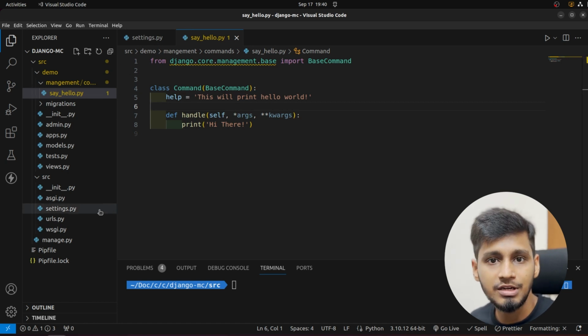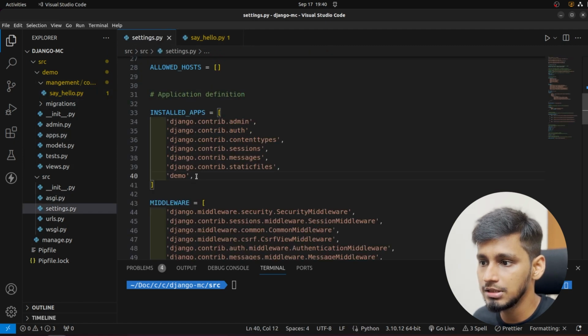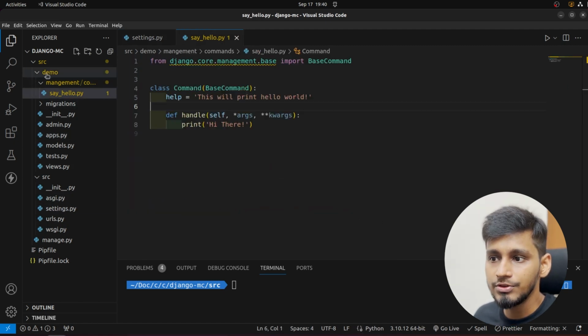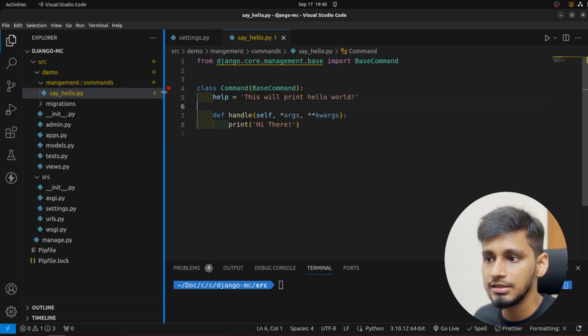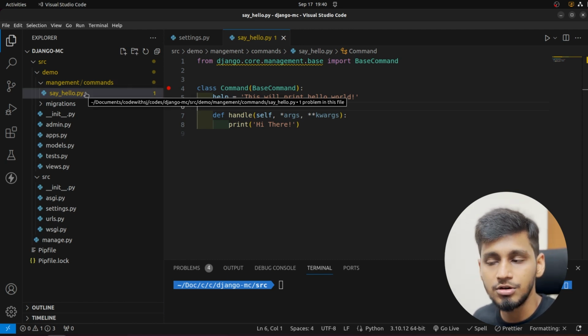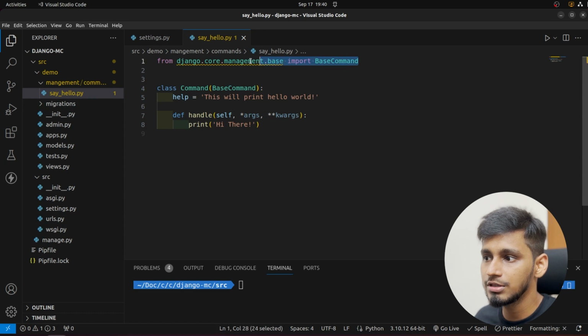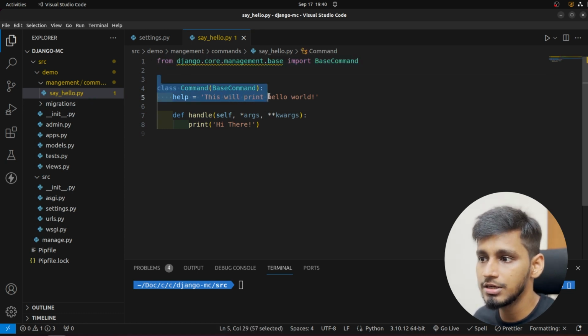First of all, we have created our first project. Then inside that, we have created our first app and installed the app in our installed apps. Then we went to our app. In that, we have created a folder called management. In that folder, we have created another folder called commands. And then we have created a file called sayhello.py. And in this one, we have imported the base command from here. Then we have created our first class called Command.